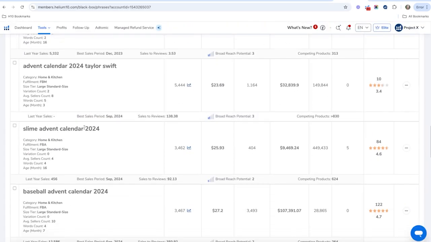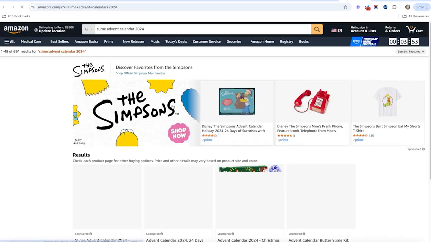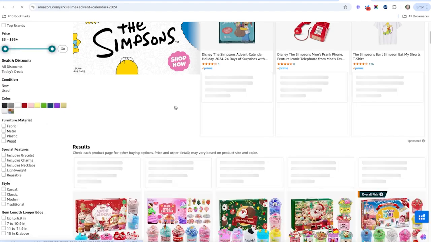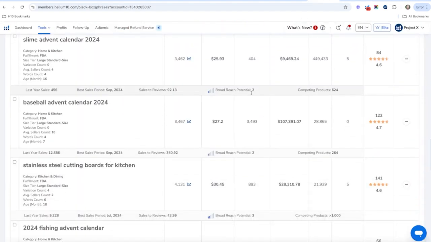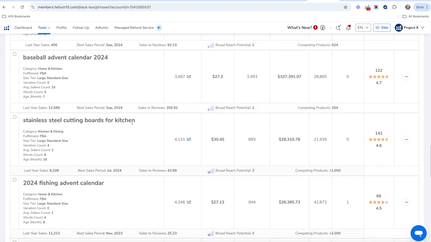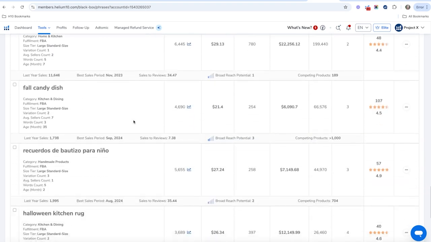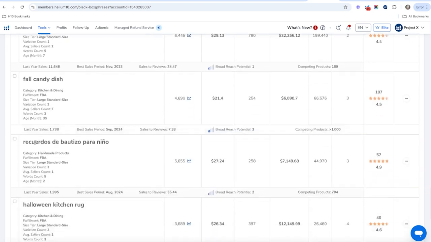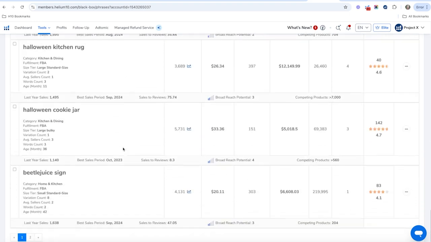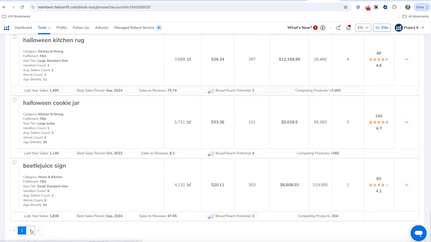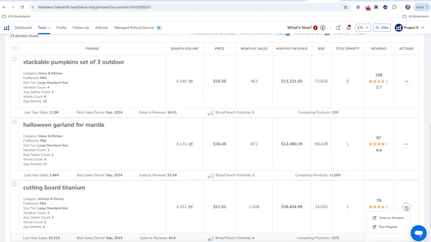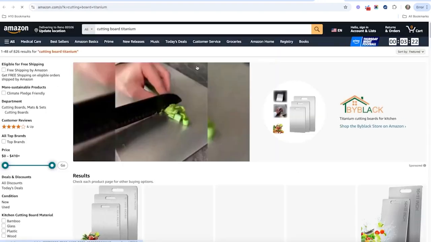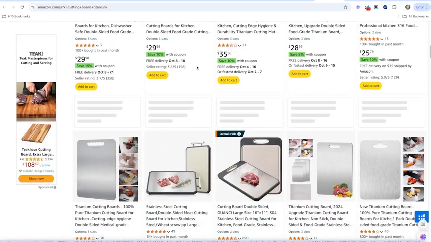We've got slime advent calendar. That's kind of an interesting product idea. Let's see what we have on Amazon. So I guess every day you get a new slime for Advent. That's very interesting. You can see we've got stainless steel cutting boards for kitchen, fall candy dish. You'll see some keywords in Spanish, which is another really interesting way to find some cool keywords. And we have one more page. See, we've got some stackable pumpkins, a titanium cutting board. So let's take a look at this titanium cutting board. See, that's more specific. It looks like all of these are pretty much the same.